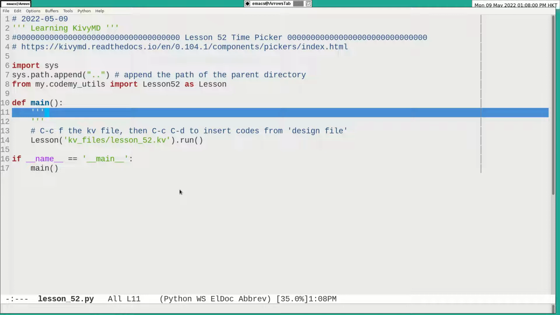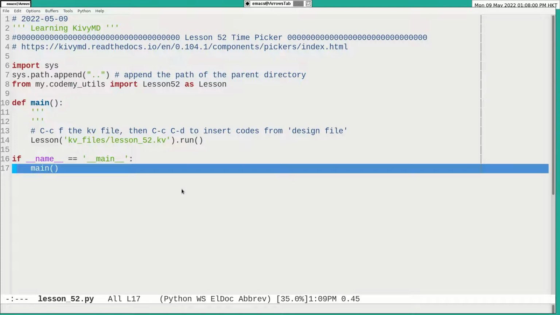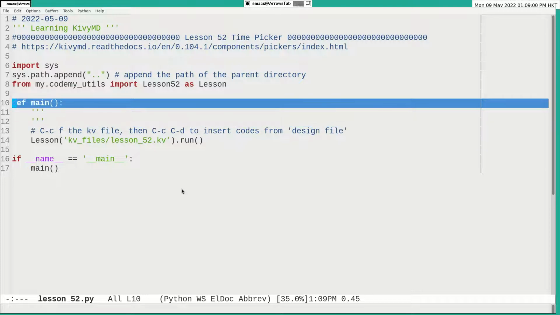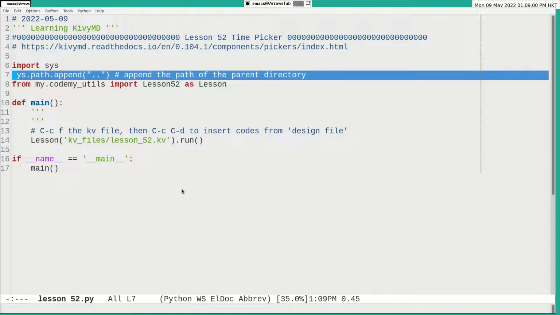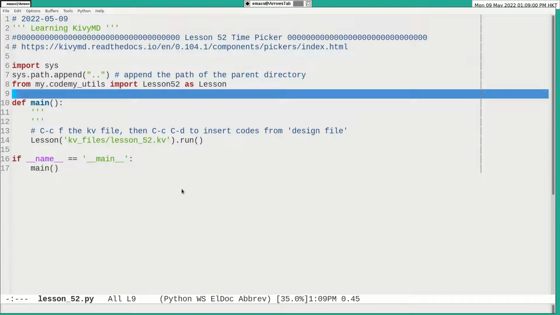And now this is about lesson 52 of the KivyMD lectures on KivyMD using Python. Of course, I use Emacs for the coding, and I revised some of the code given by the lecturer. Although his example is excellent, I suit my own style. I have all the code basically in the class called Lesson52, which is about the time picker.